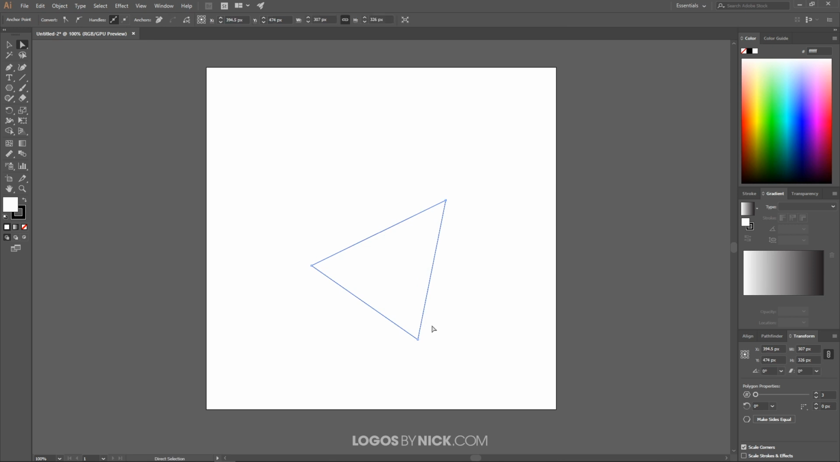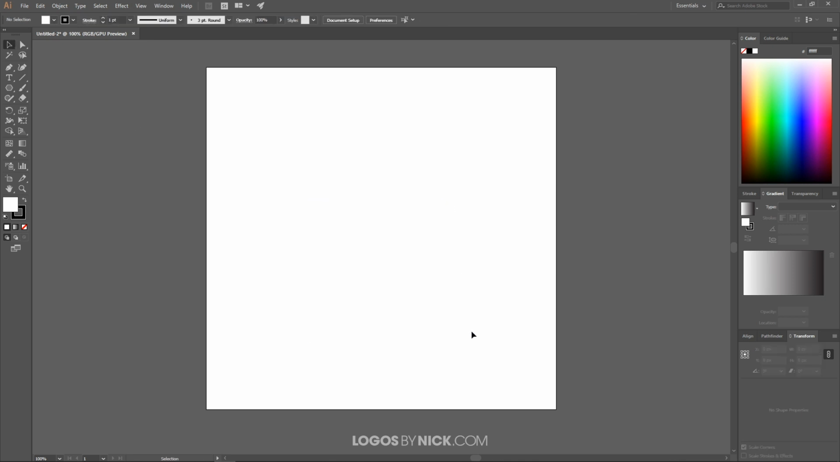Okay, now let's talk about making a right angle triangle, because in order to make a triangle with a right angle or a 90 degree angle, you're not going to be able to use the polygon tool to do that. You're going to have to use something else. Let me get rid of this. I'm going to come back up here to the polygon tool, right click that, and grab the rectangle tool, and I'm going to hold shift and click and drag on the canvas to create a perfectly symmetrical square like that.